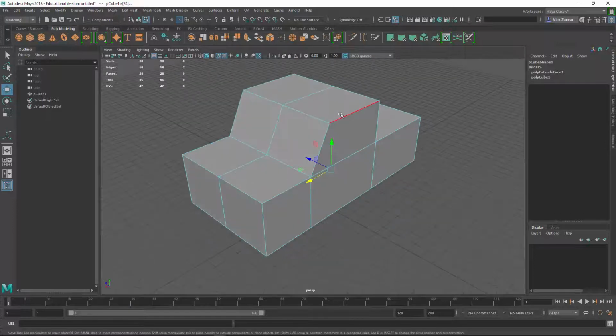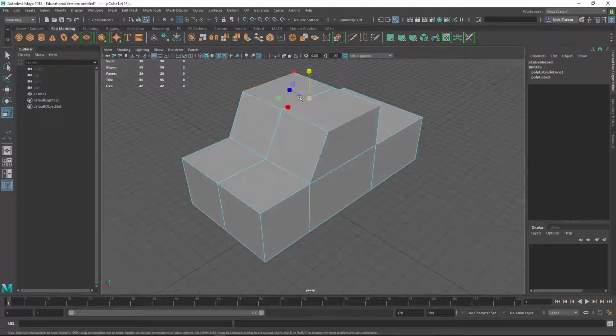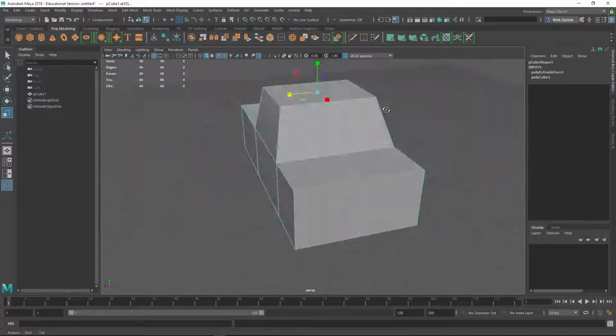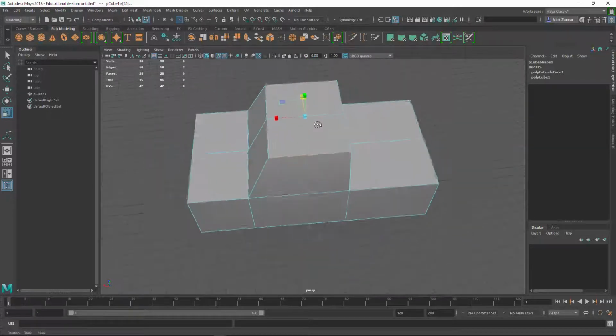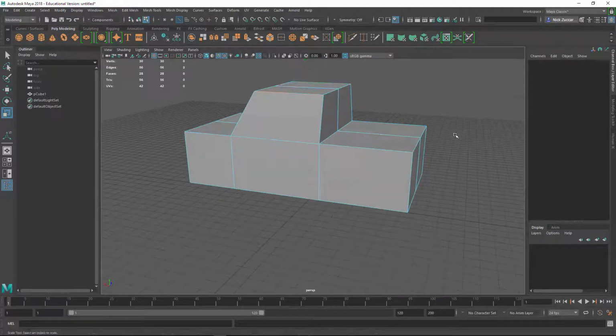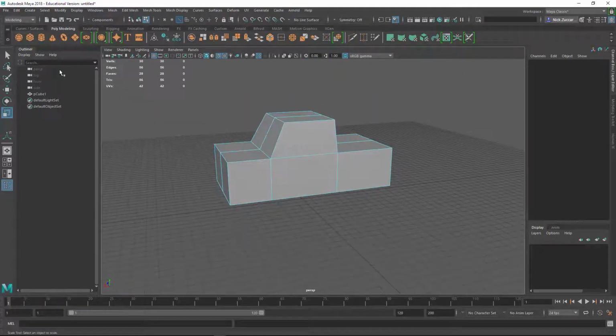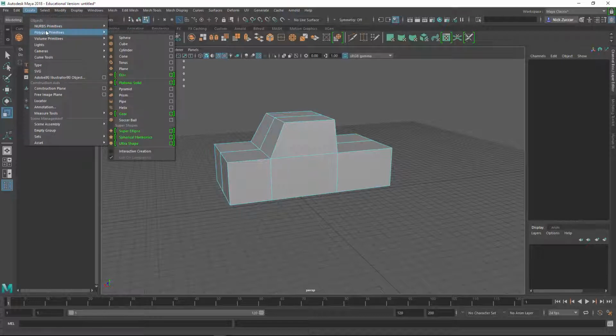Okay, now this is looking pretty good. What I want to do is select this edge, and I'm going to tap R to put it on the scale tool, and I'm just going to scale this in just a little bit like that right there, and I think that looks pretty cool. I think we're just going to make a funky looking little truck thing here, and we're going to go ahead and say create polygon primitives, and we'll use a cylinder this time.